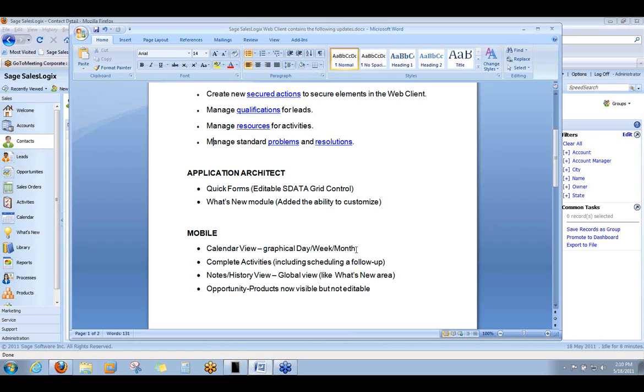Next up would be a notes and history view. I was talking about the What's New area in the web client, and the notes and history view is virtually the same thing. It's a roll-up view of all the recent notes and recent history that have been added into SalesLogix. So it's a global view, like the What's New area is a global view, into everything new in the database based on chronological order. Again, I think it's a really useful tool that's now standard in mobile.